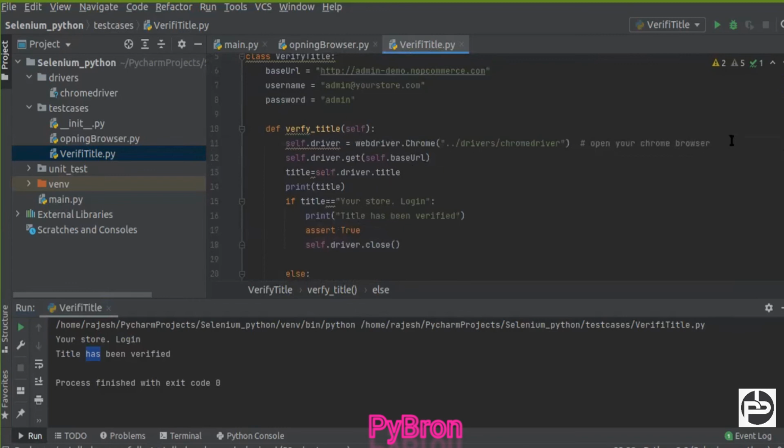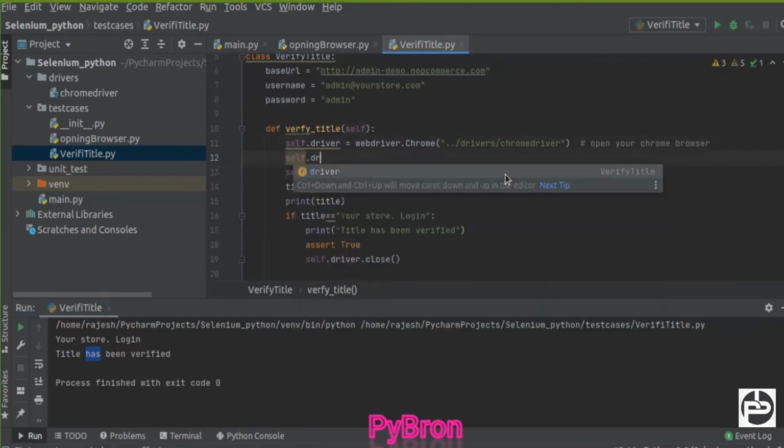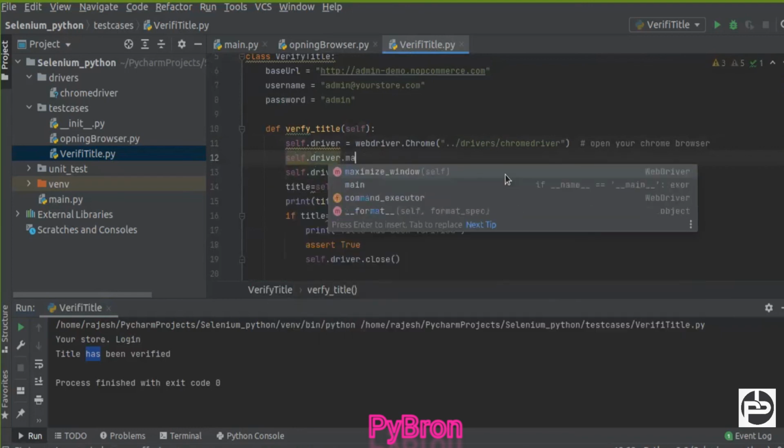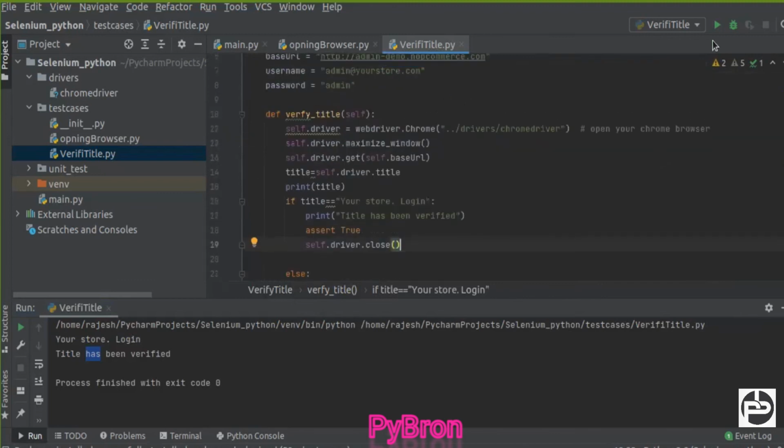Also we can do one more thing. Before passing this URL, you can maximize the browser, right? self.driver.maximize_window. You can call this to maximize the window, and that is enough, right? Let me execute this once again. Now the browser will get closed automatically. My browser got maximized, and it is passing that URL, and it will check this, and the title has been verified.